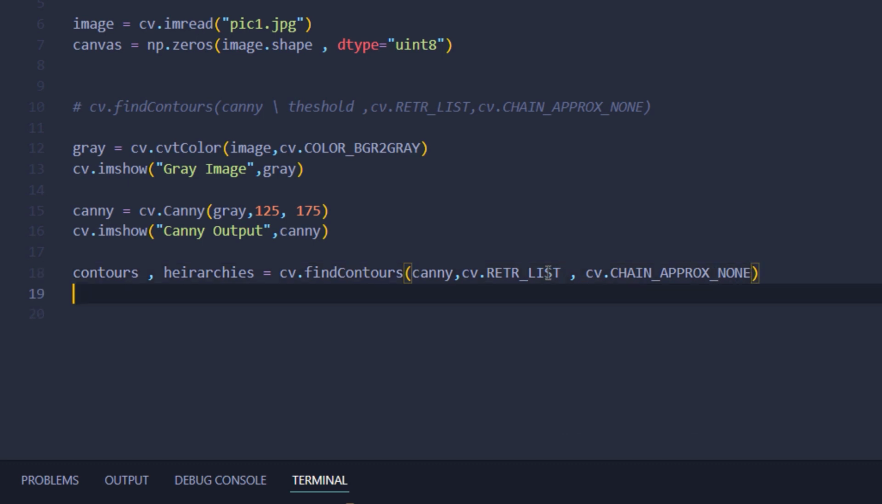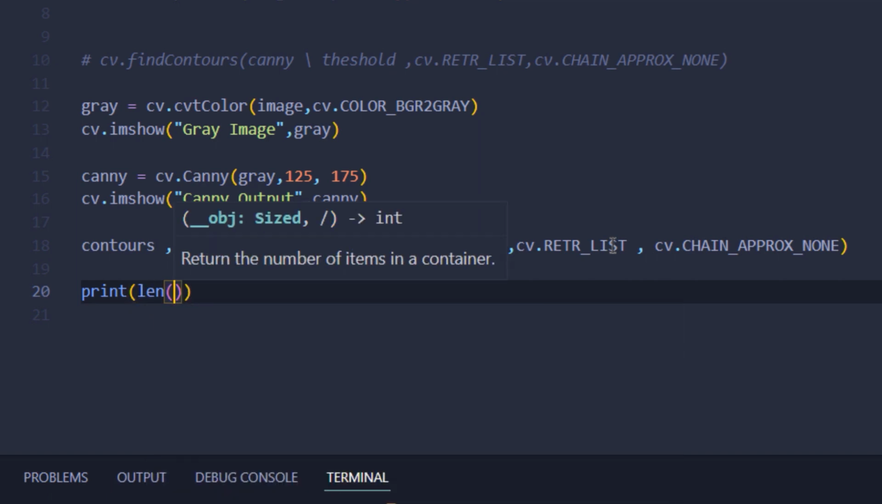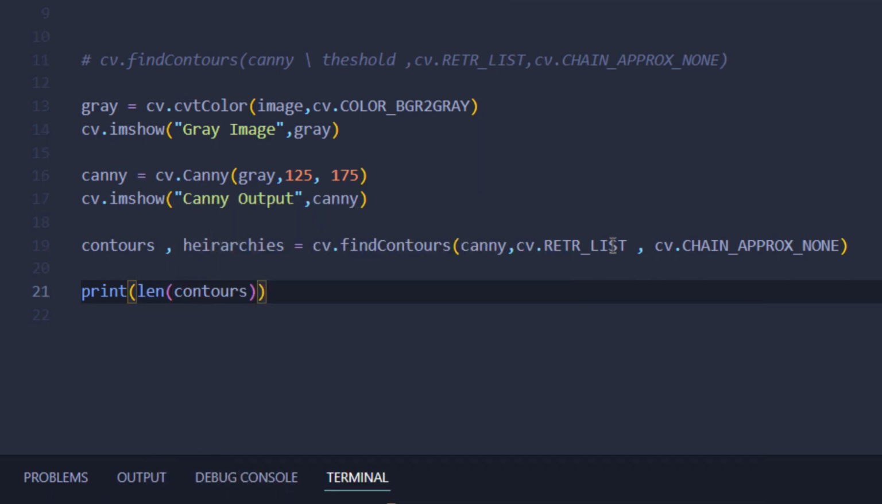After that we have our contours list. Now this is a list, that means we can find the length of that particular list. So we can do print, and simply go length of my contours list. So that is going to print out the length of my contours, or the total number of contours that I've found in this particular image. And then what I can do is that I can actually use the cv.drawContours function to draw on my canvas.